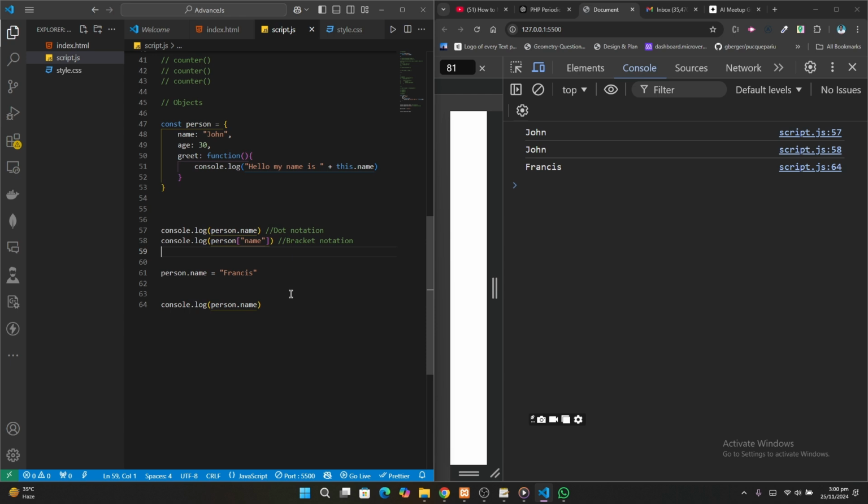And we can also add new properties to an object. All right, now this is one property. The name is one property, the age is another property, and the greet is also another property. So all these are the properties of a person, and we have listed them out in the object. All right, so we can also add another property. How do we do that?